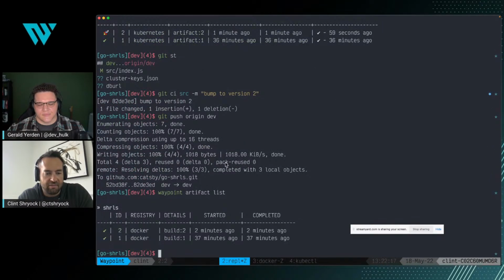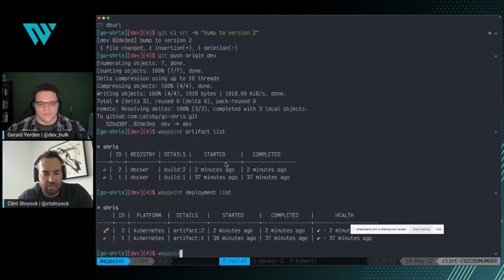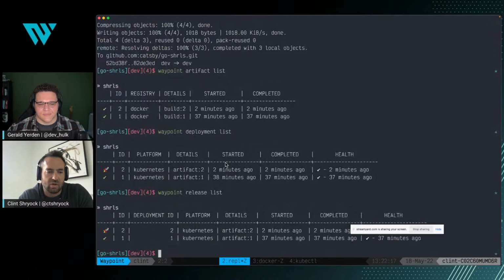So you can see we have artifact 1 and artifact 2. And when you do the deployments, you end up with deployments, and then you do release list. And so we can see these things as distinct separate things.